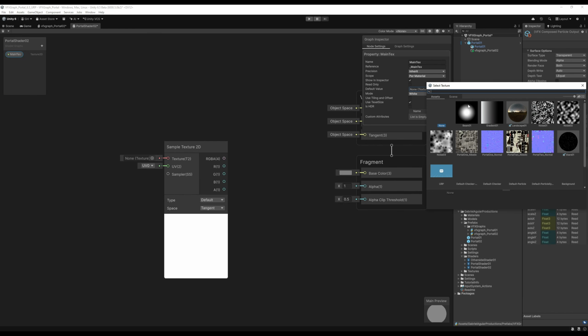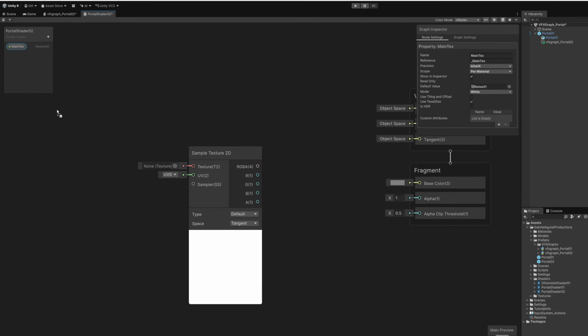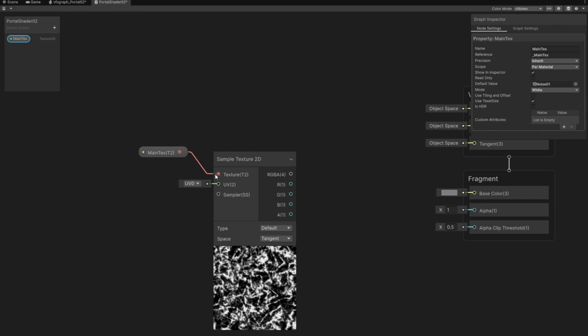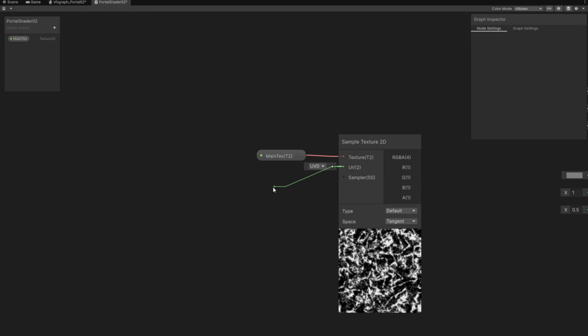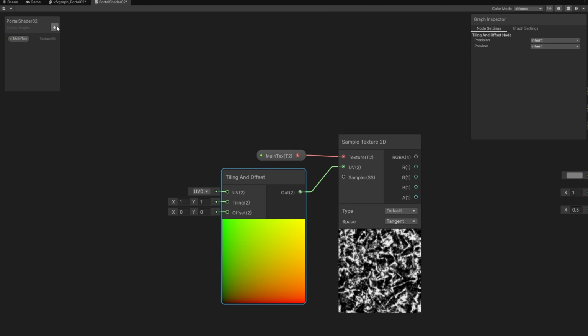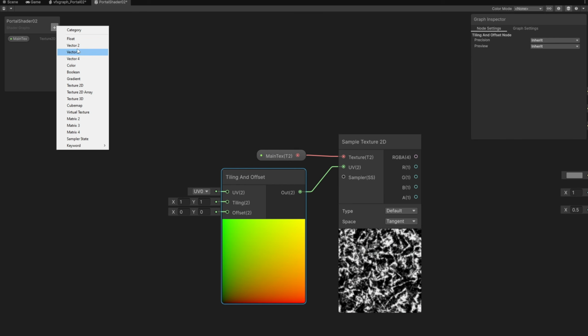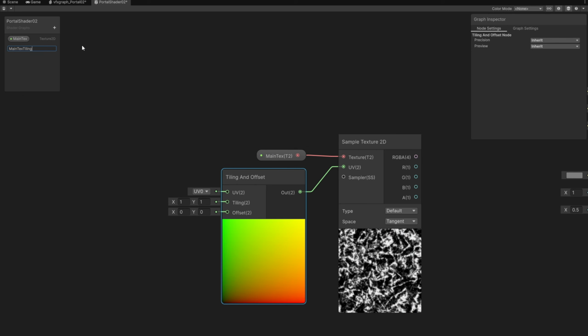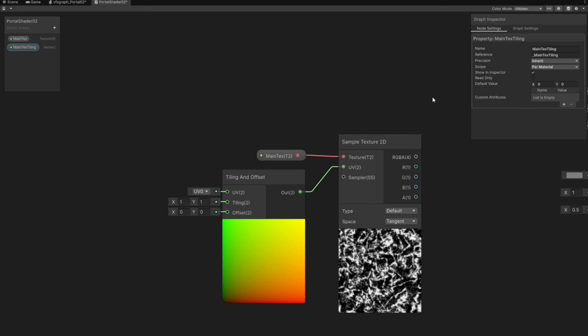And if we go back to Unity, we can assign it right here and then connect to our Sample Texture 2D. The other input the Sample Texture 2D can receive is a UV, and we have this Tiling and Offset node, which is extremely useful. And it will allow us to create another property, a Vector 2, for the main tex tiling, which by default should be 1 by 1.